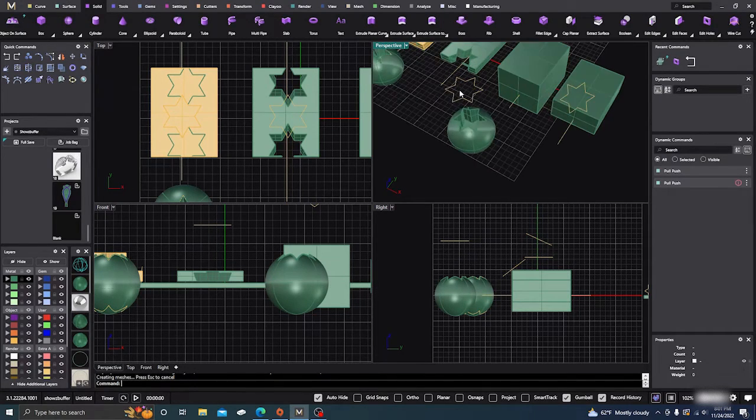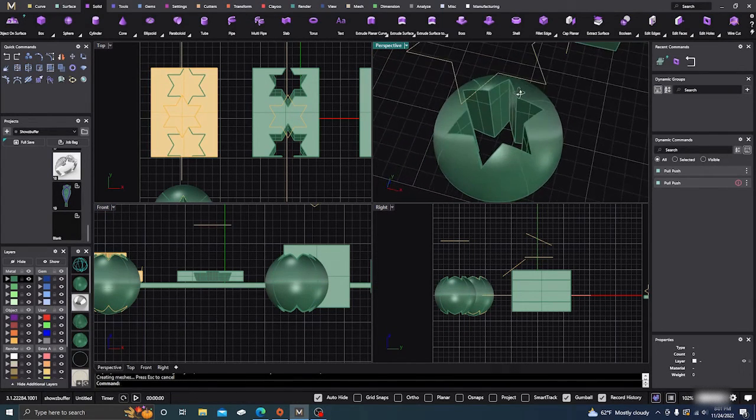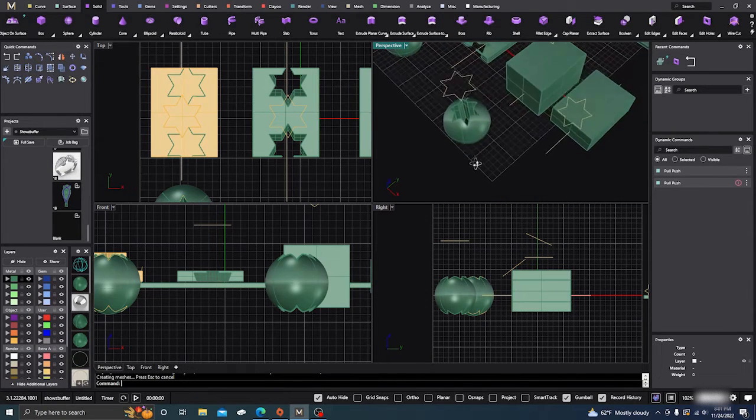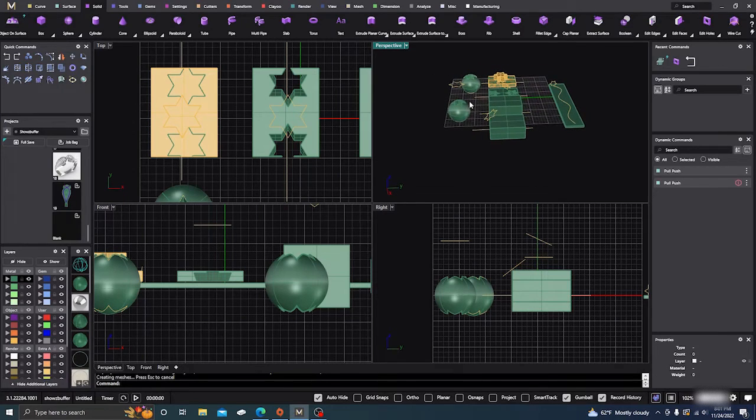It only takes away. So let's right click on that again, click on that one, hit enter, click on our ball, hit enter, and this time I'm just going to drag it all the way through, and now we have a ball with a star cut all the way through it. Pretty cool, huh? Now let's keep moving on.